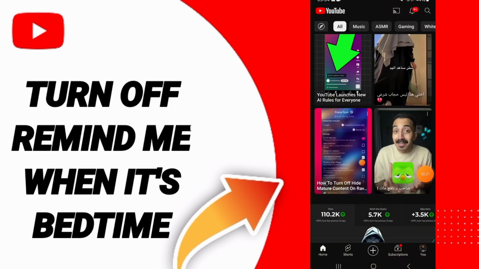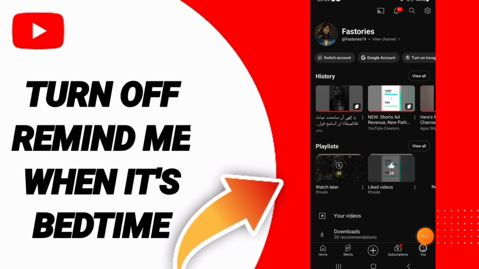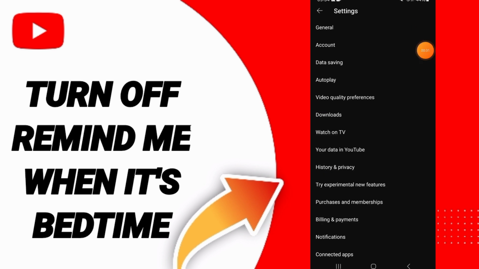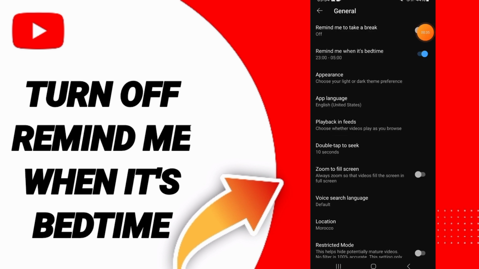Go to the YouTube app. Then you can click on this page of you, this window of you, and above you can go to settings. You will find here general settings. Then you can click on this sign. If this sign changed, then you know how to turn off the "Remind me when it's bedtime" on the YouTube app.